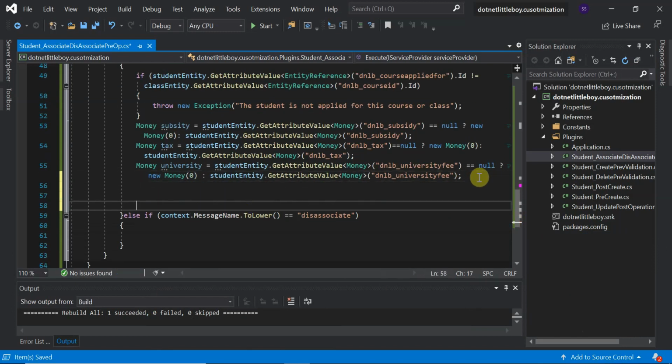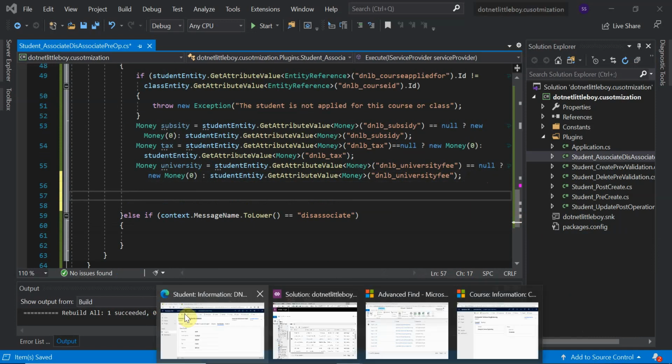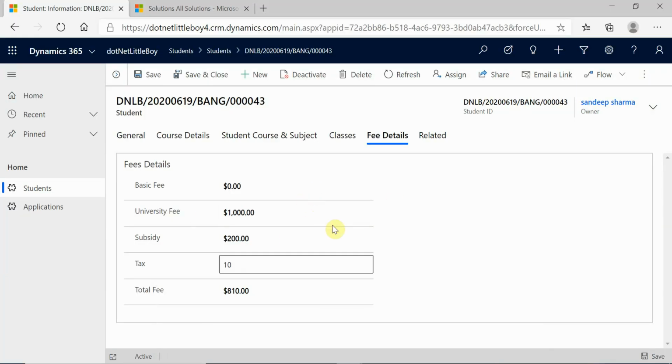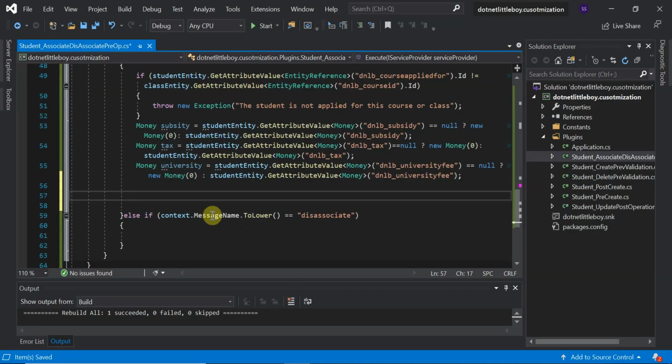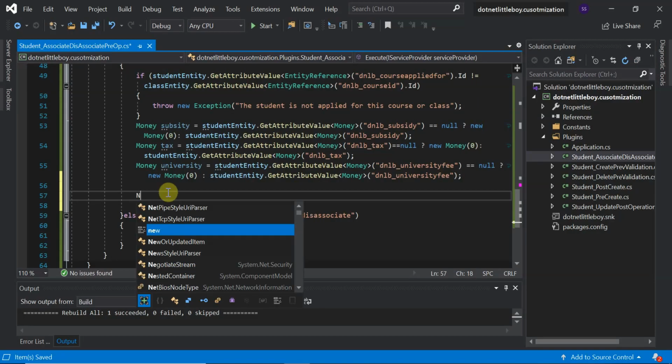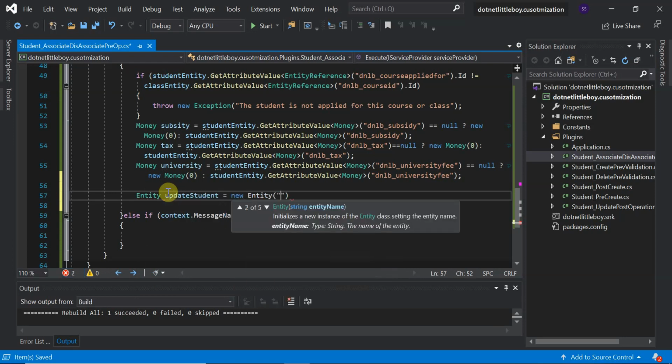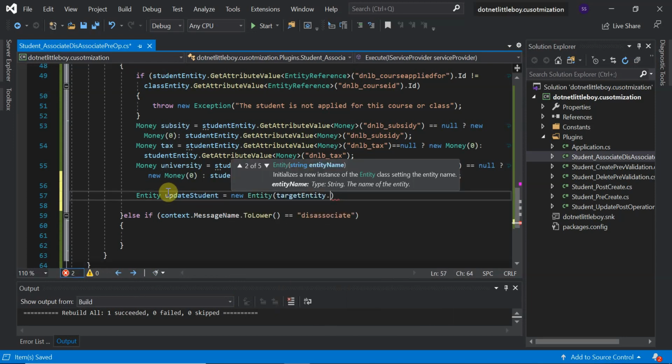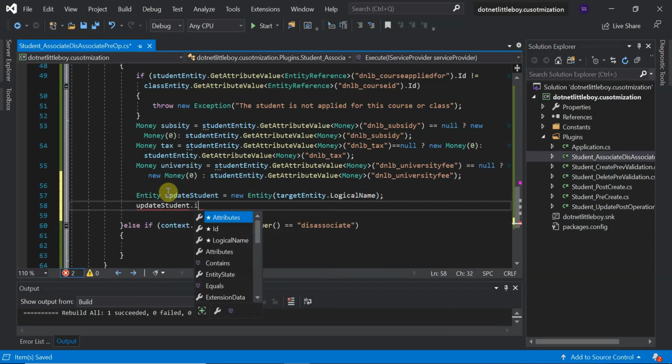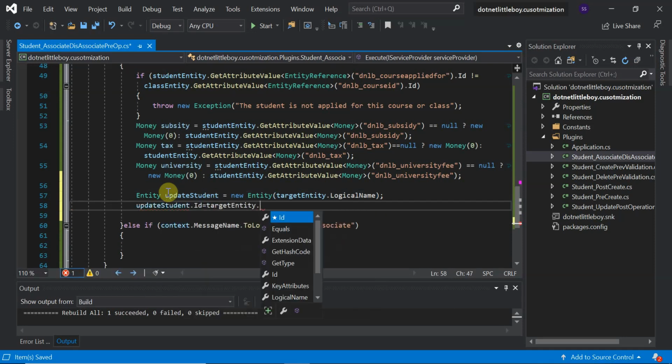Okay, now let's set the value for the student entity. So what we will do, we have to update this entity, right? We have to update this back, the student entity. That means that is the target entity. So we'll create another entity here called update student. That equals to the new entity, and the schema name will be the target dot logical name. Okay, and then the update student dot id will be equals to the target dot id.